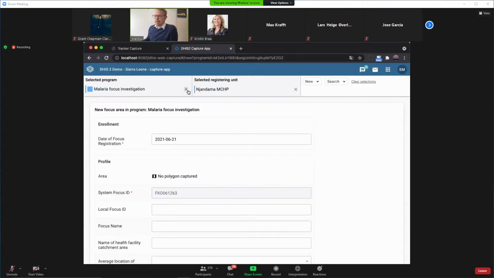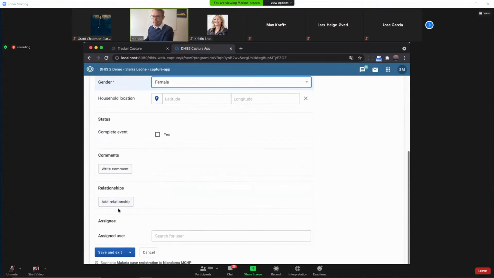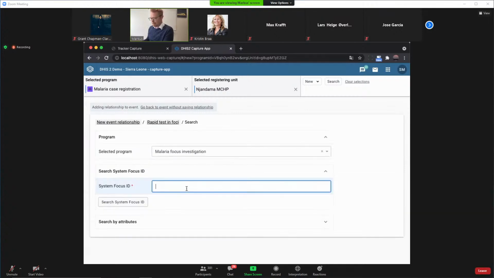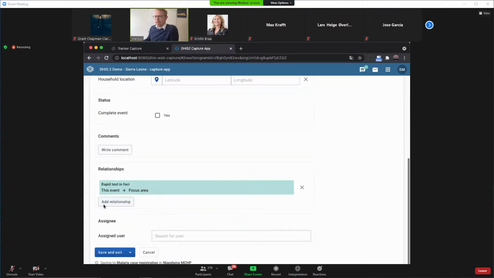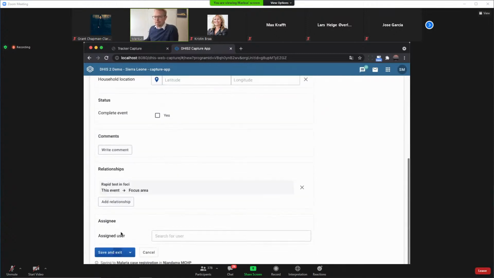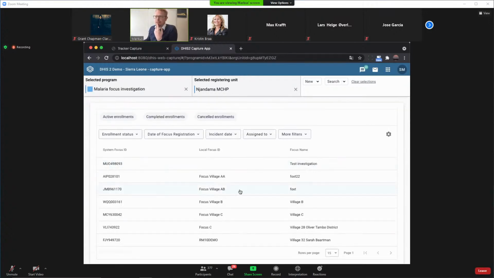I can then go back and potentially, if I'm working with cases as well, I might add the case. I might add a relationship to the foci that we just added. I copied the ID here. And I can link my case to the foci in the same app. If I also add this report date and save, I will see my event data here, and I can switch between event and foci.